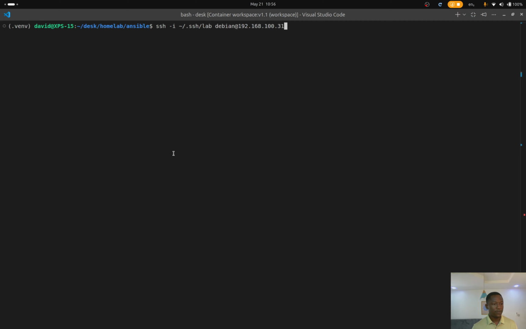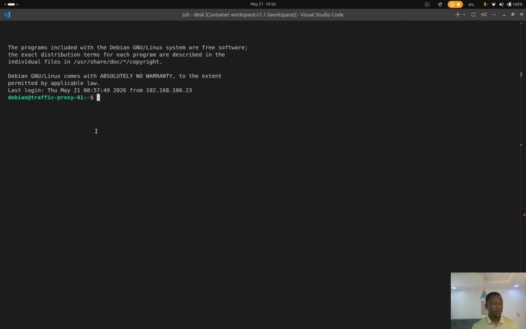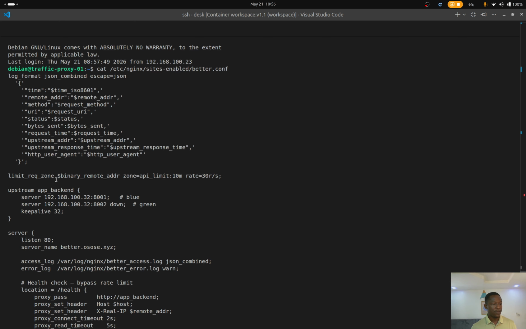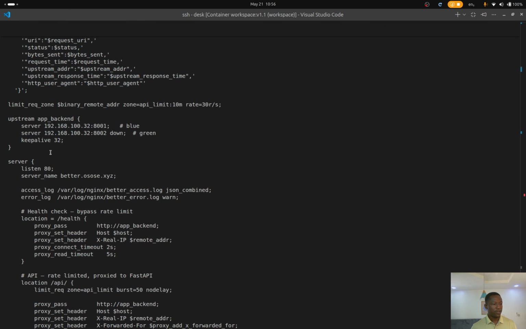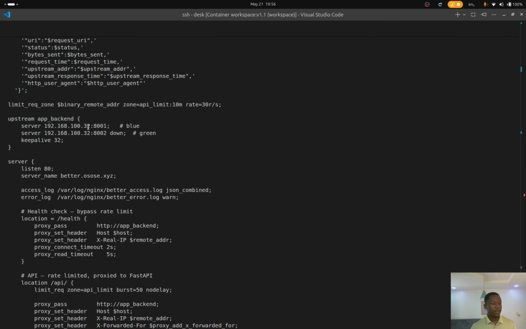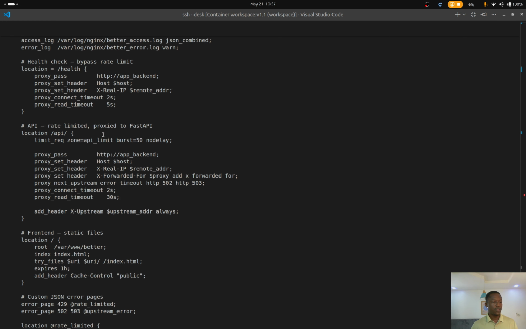First thing we're going to do is SSH into the Nginx proxy, and then quickly see the current configuration. We'll take a look at the top. All these are for logs, so you won't mind that. We'll just take a look at the upstream. This is where the magic happens. Currently we can see that we have two upstreams. The blue version of the application is running on port 8001, and the green version is running on port 8002. Let's quickly check that.